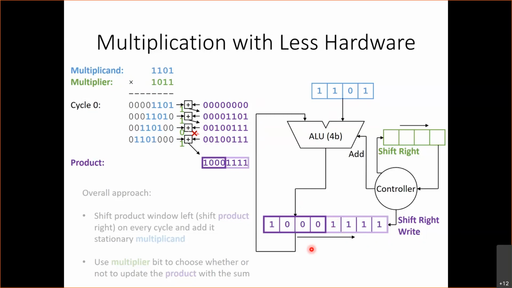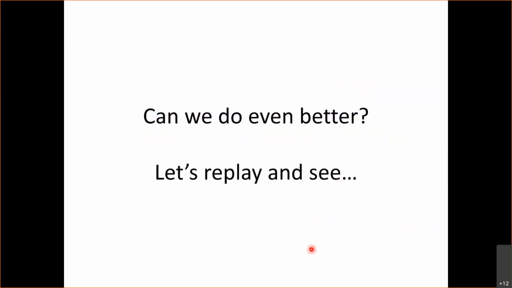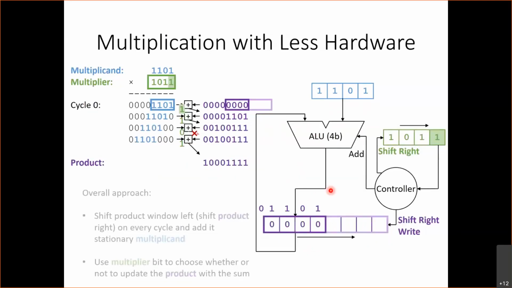All right, can we do something better? I'm going to replay this multiplication to show you that we can do something slightly better, actually. This was where we started. We had 4 bits of the multiplicand. These are stationary; they don't move. We have this 8-bit product register that initially has 4 bits, and we're going to shift these right by 1 every cycle. And then we have this multiplier over here, which is initially 4 bits, and we're also going to shift these right by 1 every cycle.